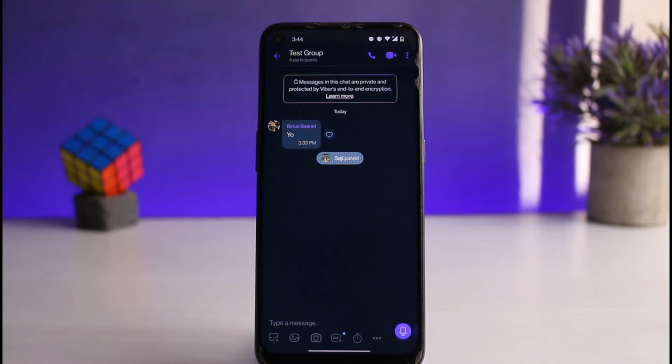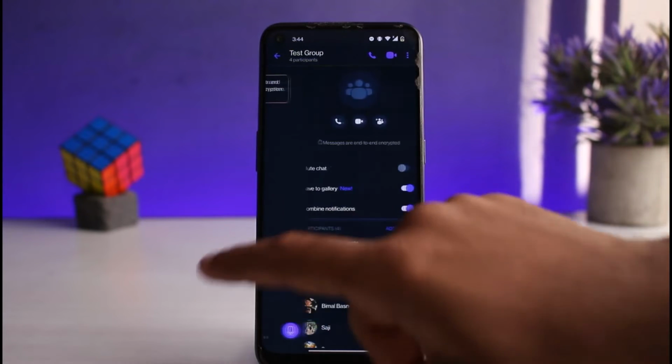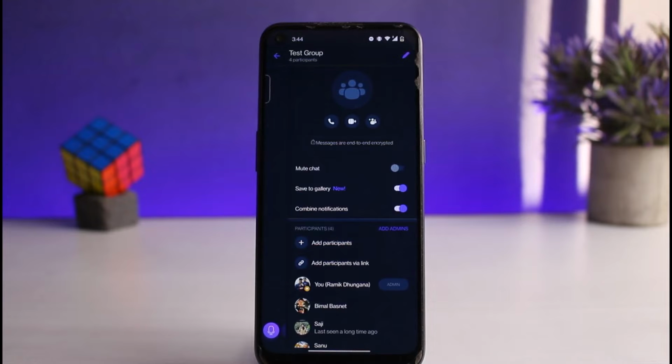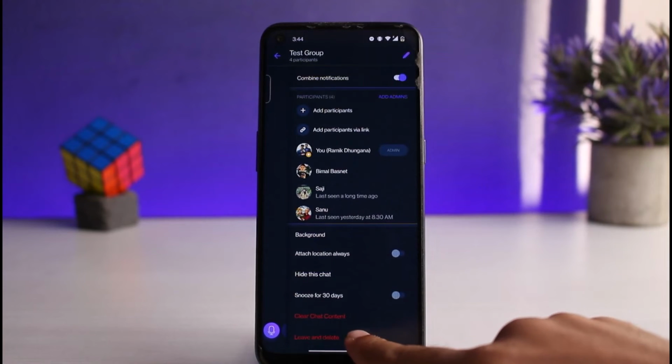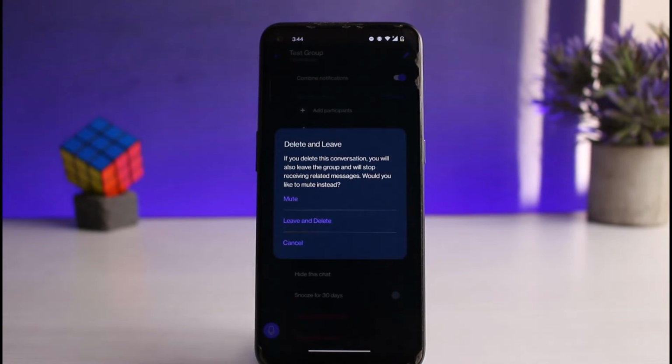And now in order to leave the group, simply swipe to the left and then you'll be taken to a page like this. So in order to leave the group, simply scroll all the way down, and there on the bottom side of the screen you can see the option leave and delete.